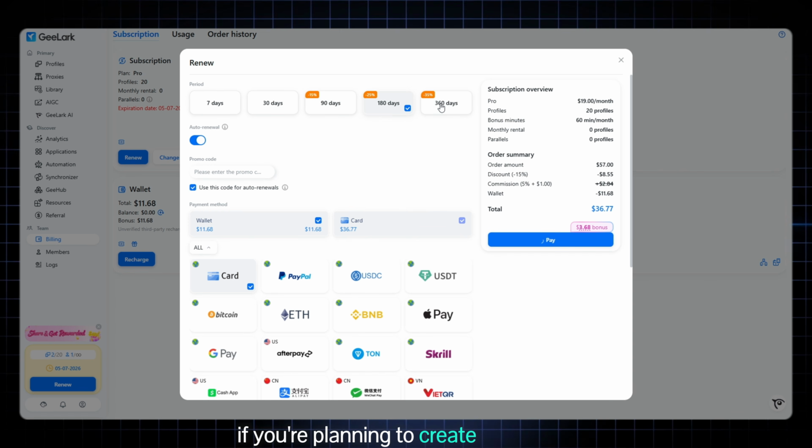If you're planning to create AI content, manage cloud phones, automate your workflow, generate AI images and videos, or use powerful social media management tools, GeeLark is definitely worth checking out.